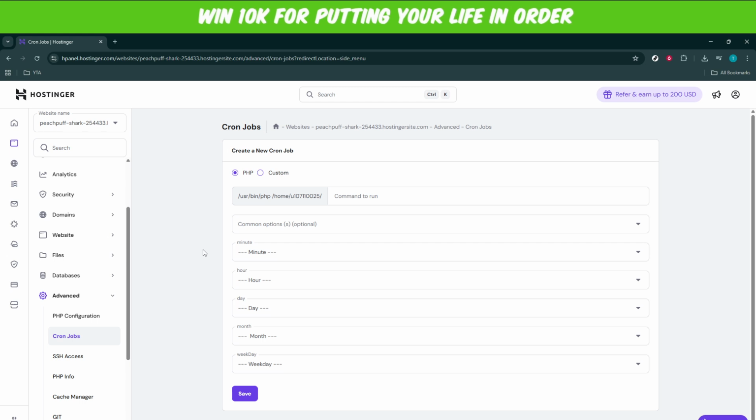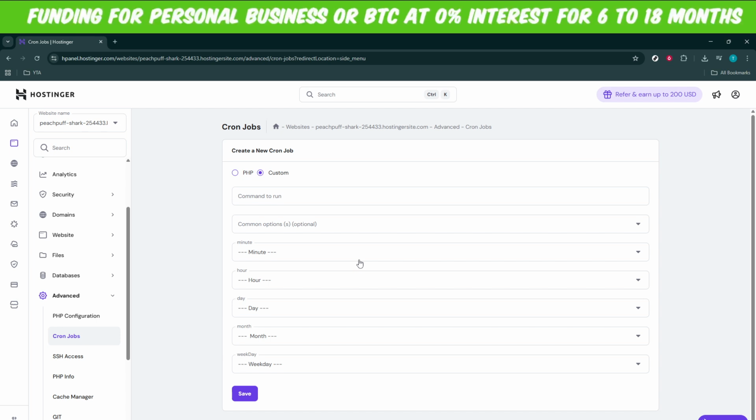It's a good practice to review your entries and confirm the timing and parameters are correctly specified. Hostinger provides a user-friendly interface for setting these values, but a bit of caution in this step can save a lot of troubleshooting time later. And that's it! You've successfully navigated through setting up a cron job in Hostinger.